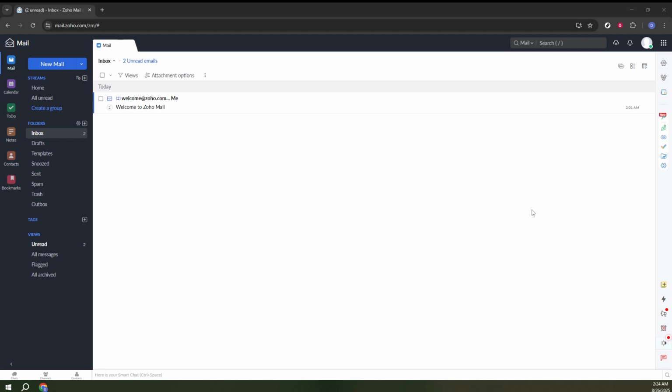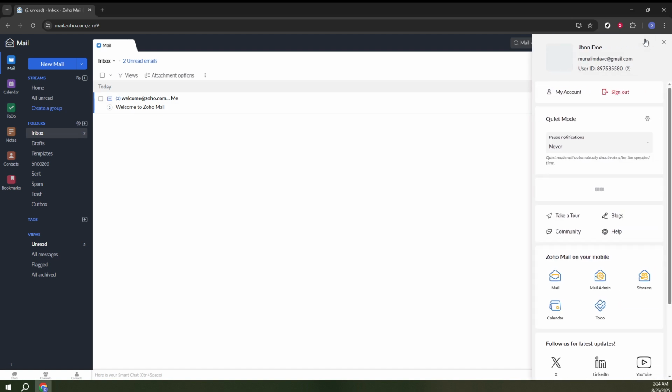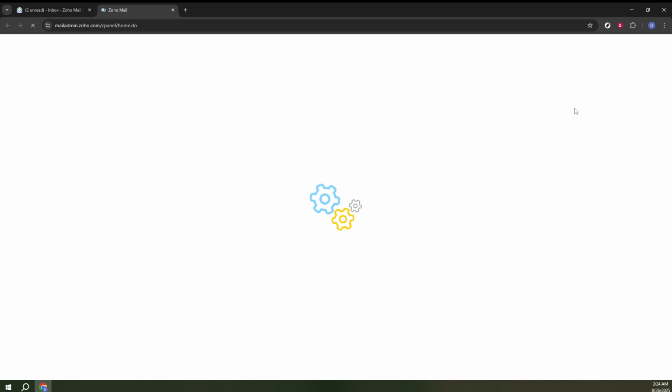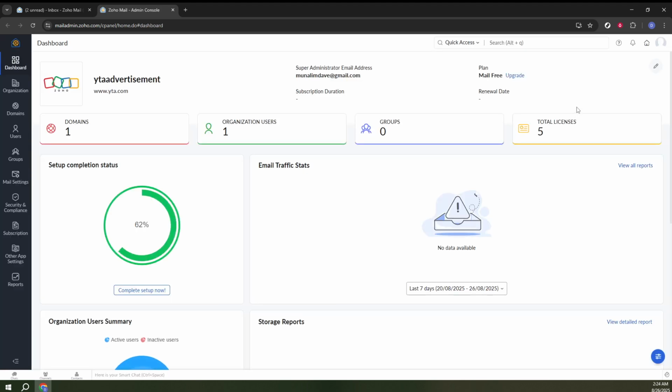the next step. Next, you'll want to locate your profile icon, which you can find in the top right corner of the screen. Give it a click, and a drop-down menu will appear. Within this menu, you'll see an option called Admin Console. Go ahead and click on that. The Admin Console is your gateway to managing various settings and configurations for your Zoho services. It's here that you'll make changes to your domain settings and really customize how you use Zoho.